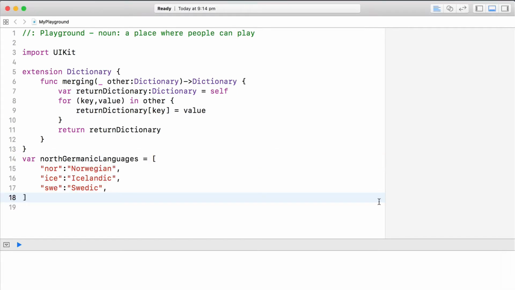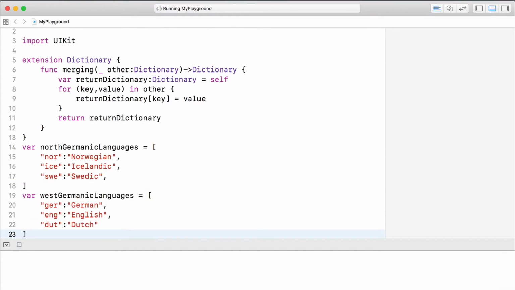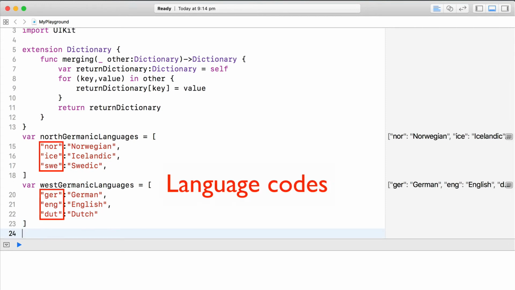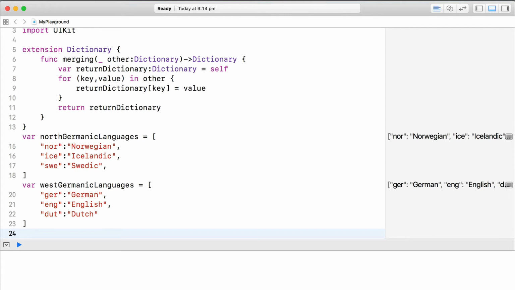Let's say we have two dictionaries that contain data on different types of languages. They have language codes for the keys and language names for the values. Now let's merge the second dictionary with the first and generate a new dictionary.